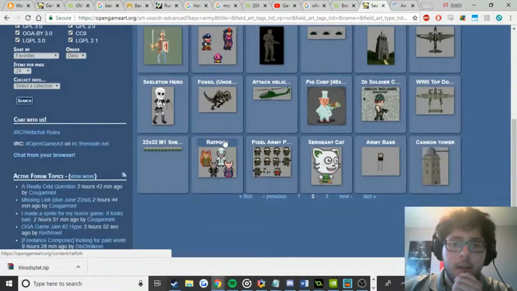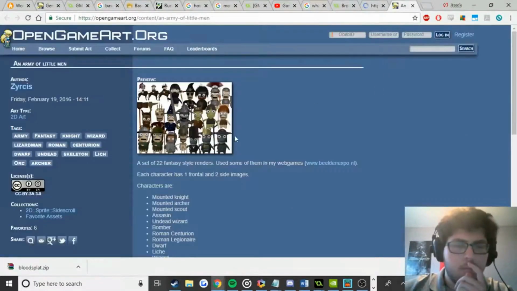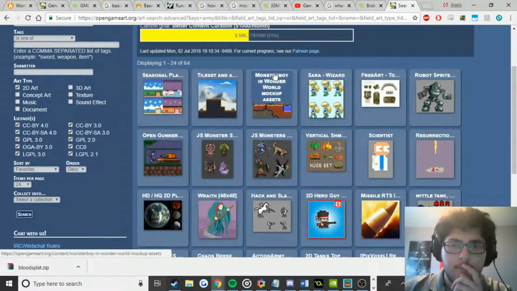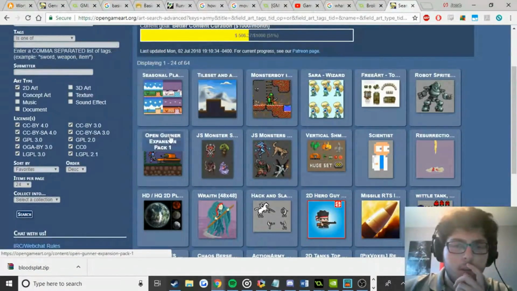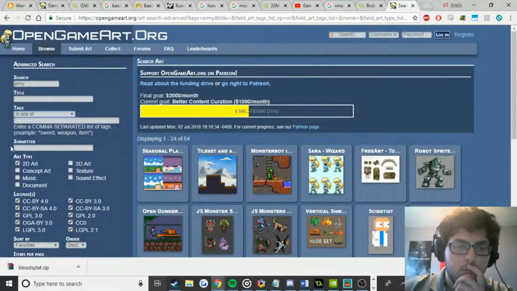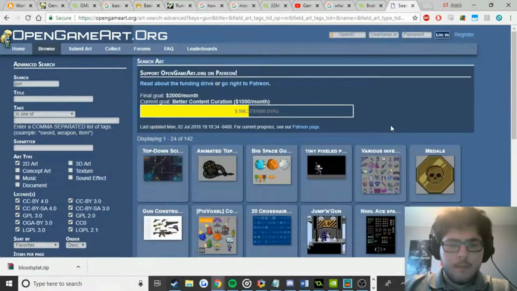An army of little men. Okay. Pixel army. Wow, that is creepy. Missile RTS icon. Actually, what are we doing? I'm not really sure what other words there are for a soldier.